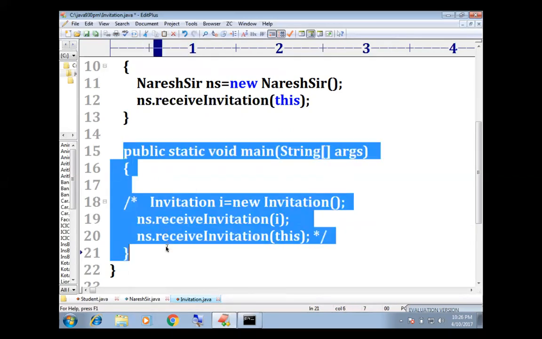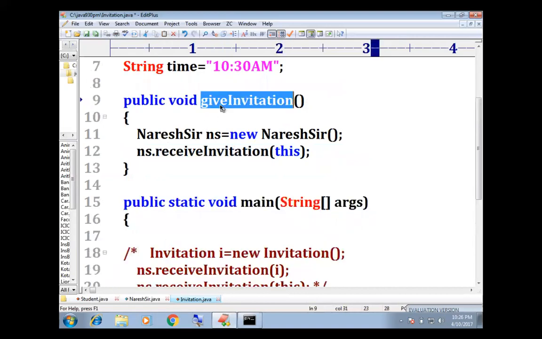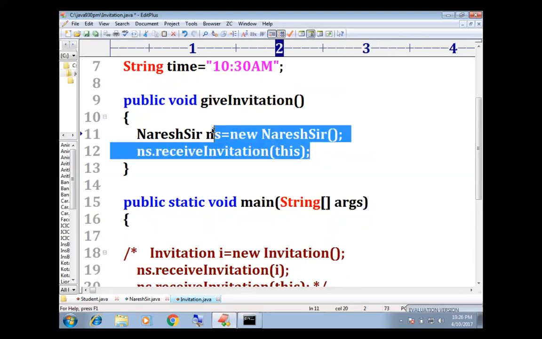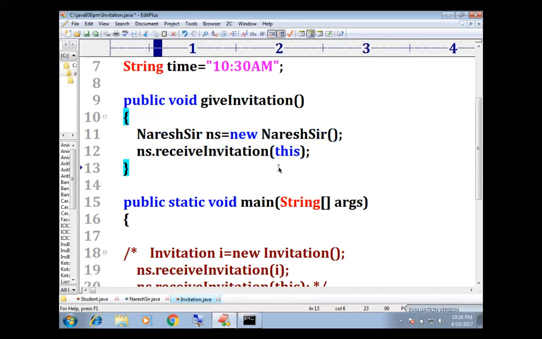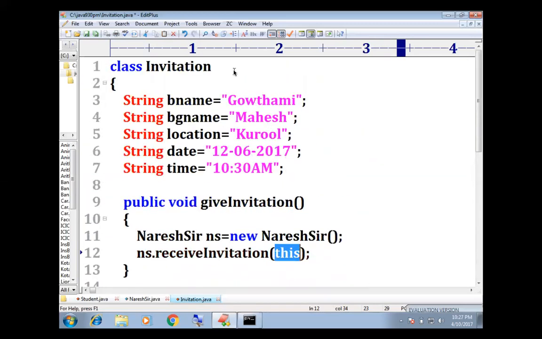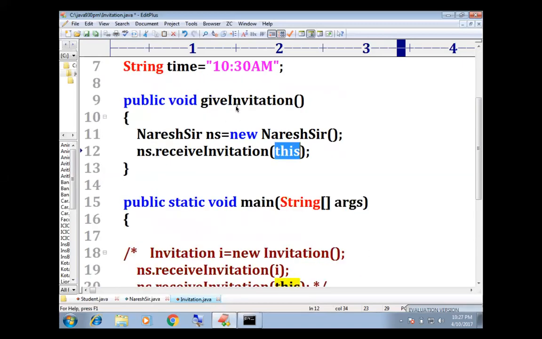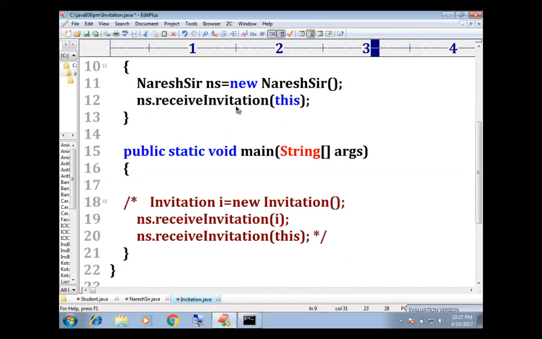You cannot access it. That's why we created a separate method called giveInvitation. From that method, it is sending that class object, meaning we are not sending anything here. We configured this. Now observe here, Invitation is the program we are going to run. There is a method called giveInvitation, and there is the main method.